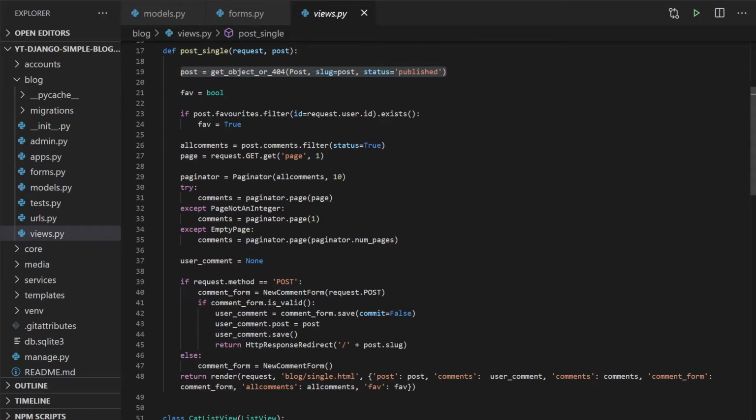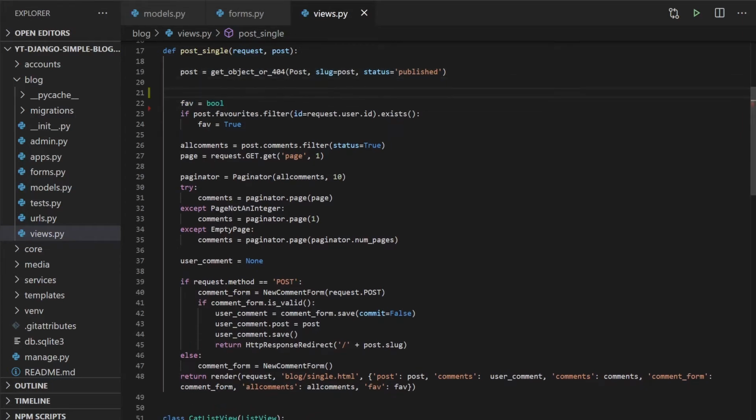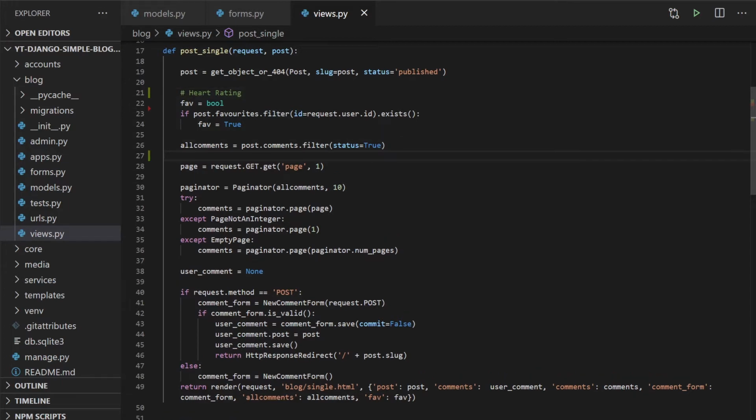So we then keep this, the favorite. So this was just to do with the heart system here. So that's the reason why this code is here for the heart rating system. And then we've got all comments equals post. So obviously we've collected all the comments, so status equals true. So that's how we're returning the comments.